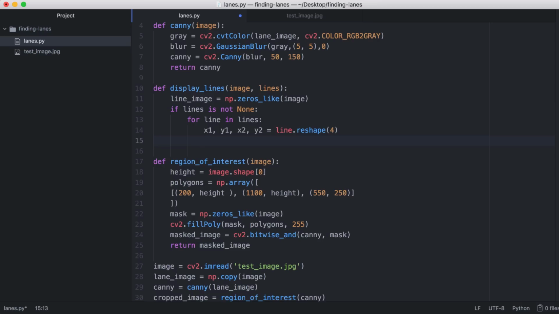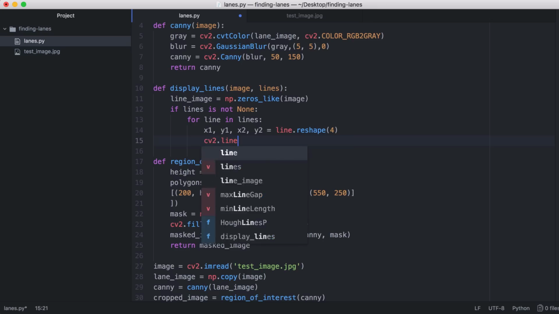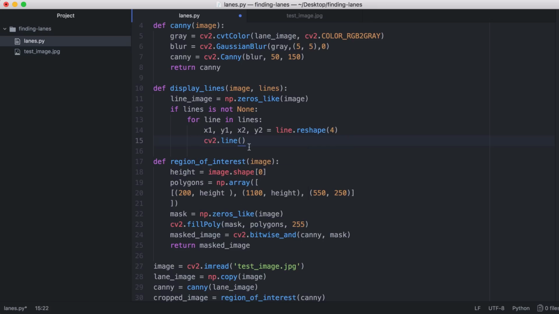Thanks to OpenCV, we can write cv2.line. This function draws a line segment connecting 2 points. We'll draw our lines on the line image, the black image we just created. The second and third arguments specify in which coordinates of the image space we want to draw the lines. So the second argument will be the first point of the line segment, which is simply x1, y1. And the third argument is the second point of the line segment, x2, y2.